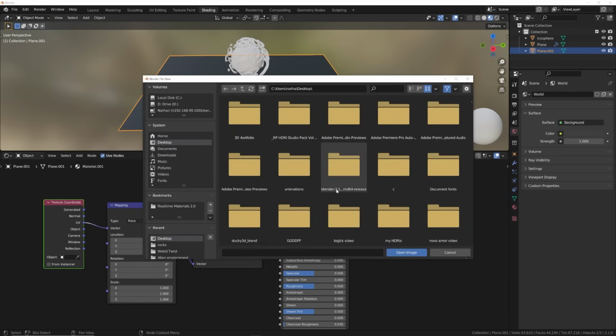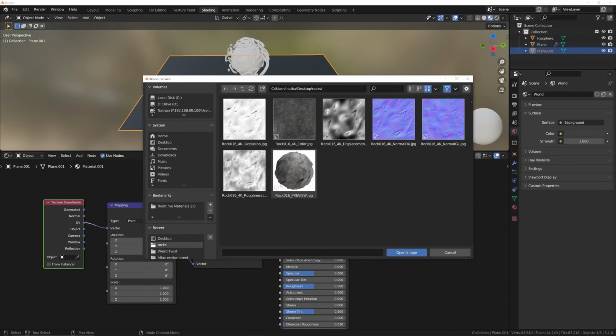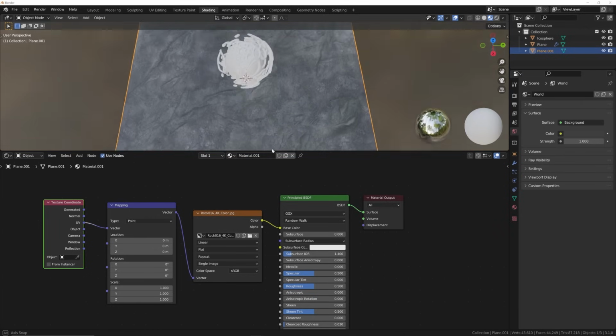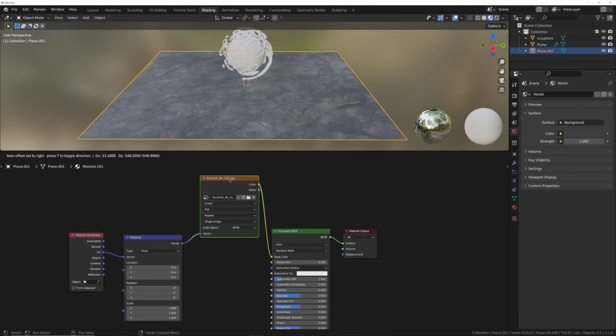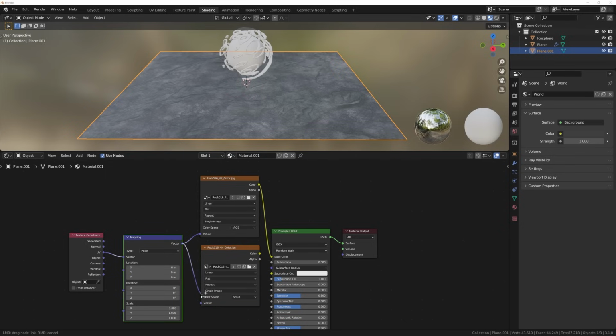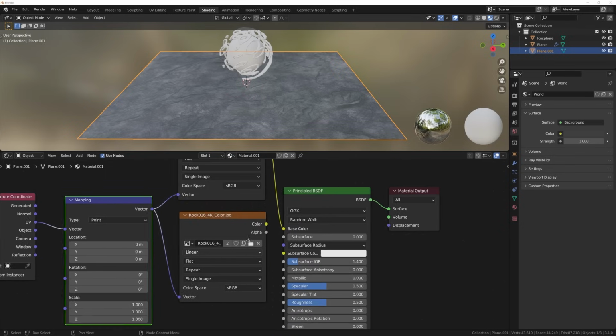I'm going to go here to open, and I saved my file here as rocks. So let's go ahead and get that color. So now we have our color implemented here. And then I'm just going to bring this up. I'm going to hit Shift D, plug this in. I forget the shortcut to duplicate it, have it connected. You can let me know in the comments.